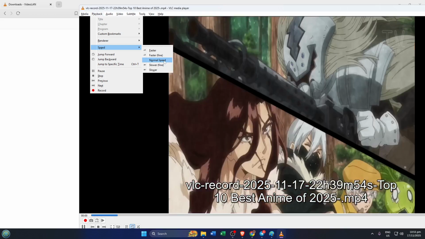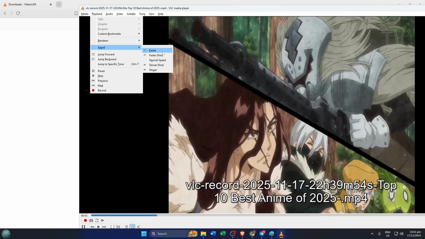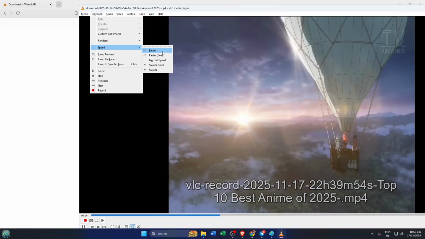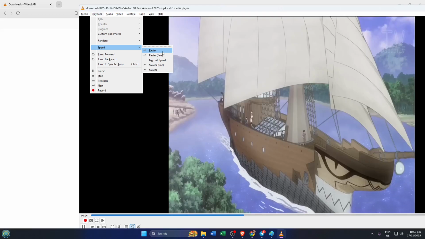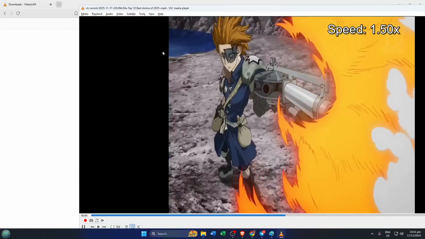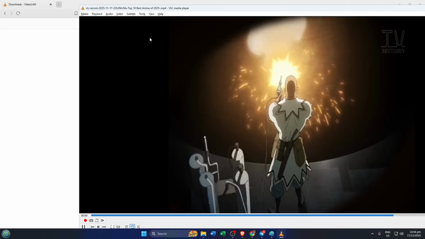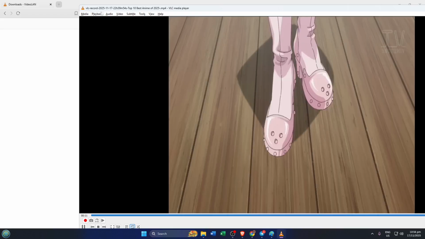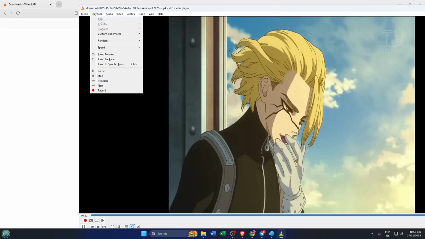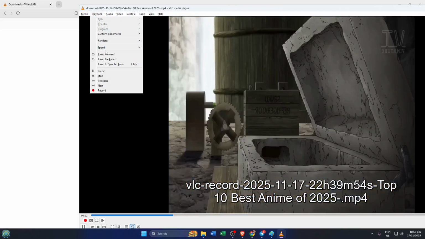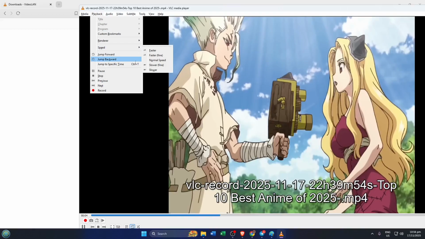Faster is great when you need to breeze through something, maybe a training video you've already seen and just need a refresher. Meanwhile, Faster (fine) gives you a more subtle increase so it doesn't feel jarring. The same logic applies to the slow settings. Slower can be dramatic, but Slower (fine) lets you take things down just a notch, which is perfect for music practice or breaking down complicated scenes. And of course, if you ever want to revert back, just select Normal. VLC will instantly return to the original speed, no problem.